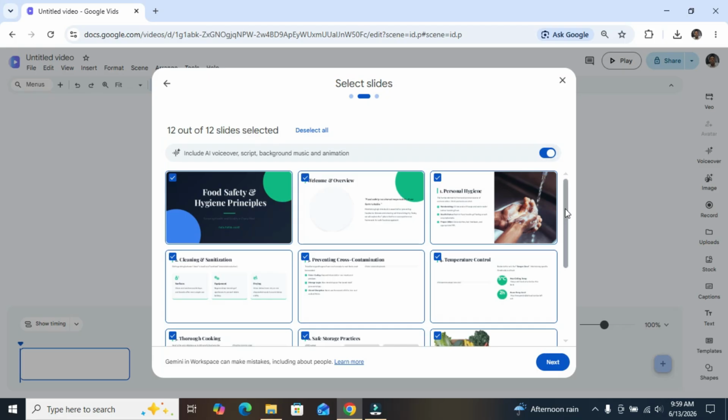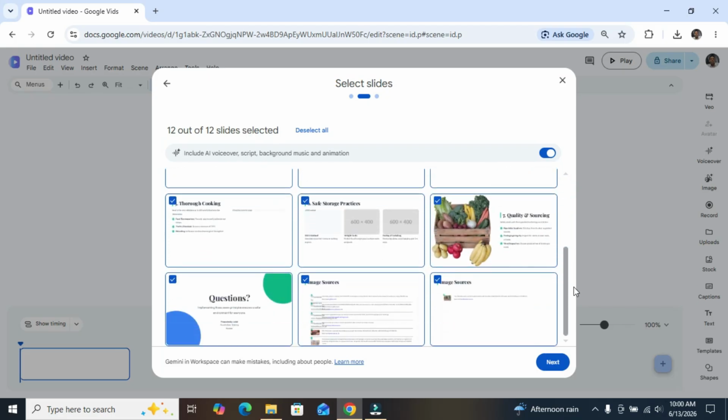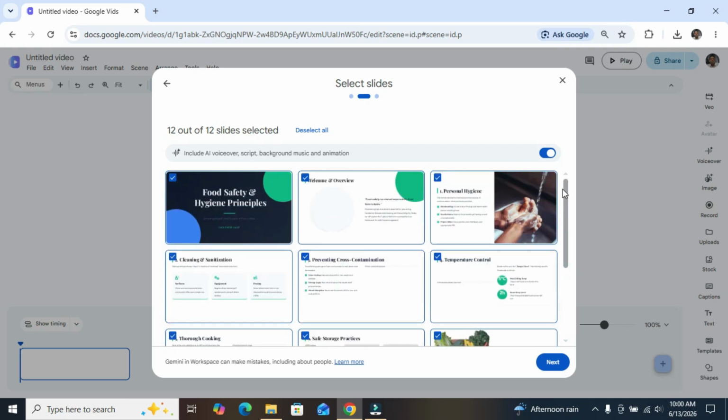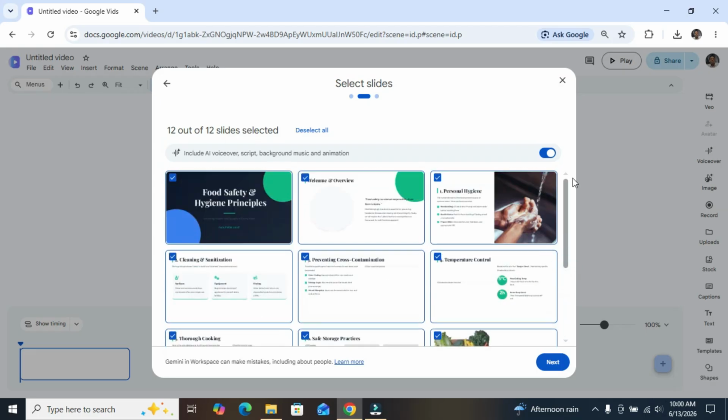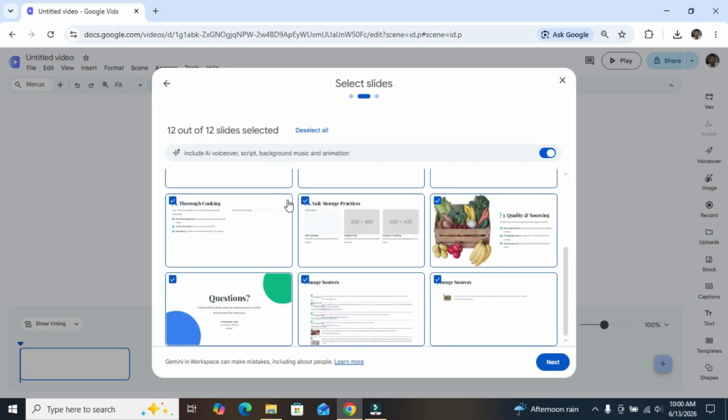I have this presentation already. It means that 12 out of 12 slides are selected. Then you look at the slides that are not necessary, the ones that lack pictures, but for the purpose of this tutorial, I want us to look at all the slides. Make sure that your slides are well informed. All necessary things must be located in the slides before you are able to convert it from slide to video presentation.